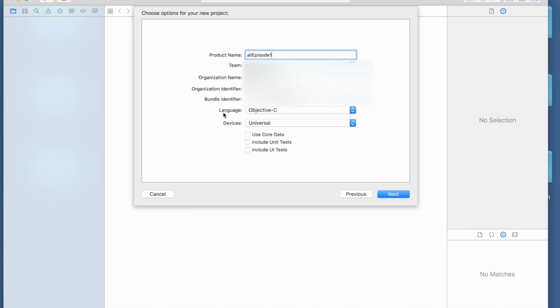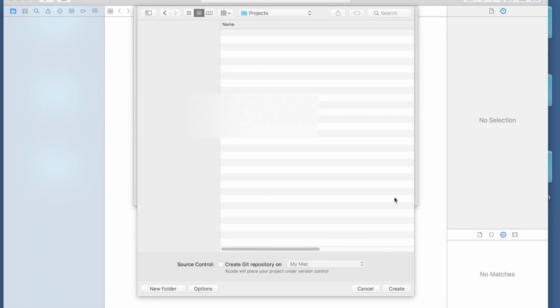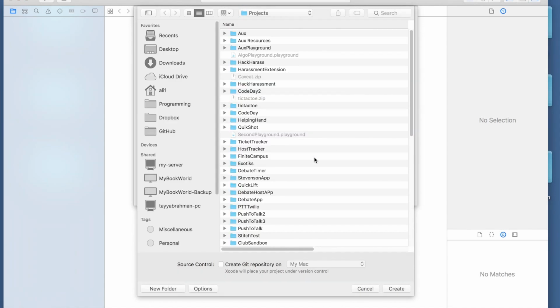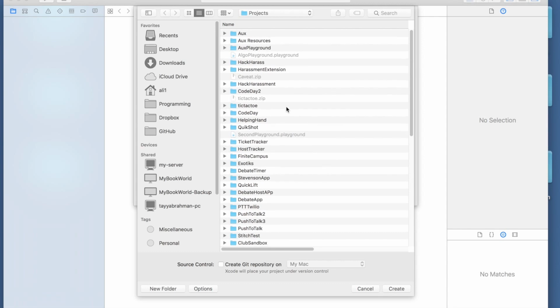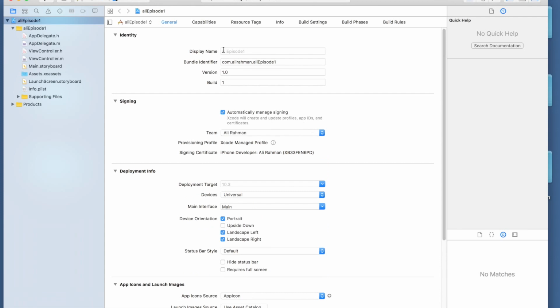We're going to work in Objective-C, and we'll leave it universal so I can show you how to work with the UI builder in this SDK. So next we're going to hit next, and you don't need to have any of that checked. It's going to ask you where to save yours. Now I have a massive projects folder where I put all of my stuff, but if you don't have one, you can get started with one or just throw it anywhere you want. And now we have our first project set up.